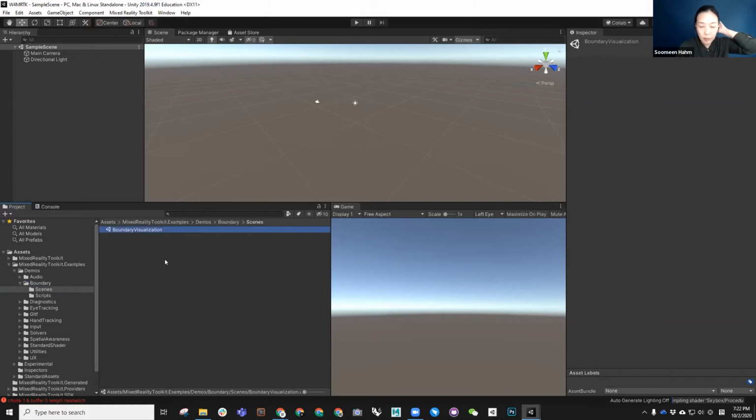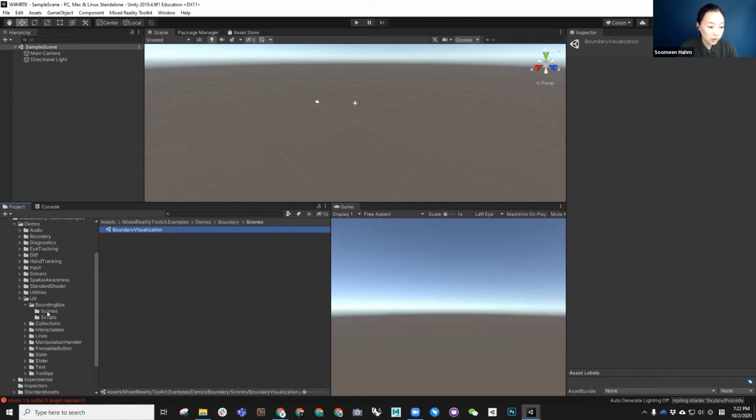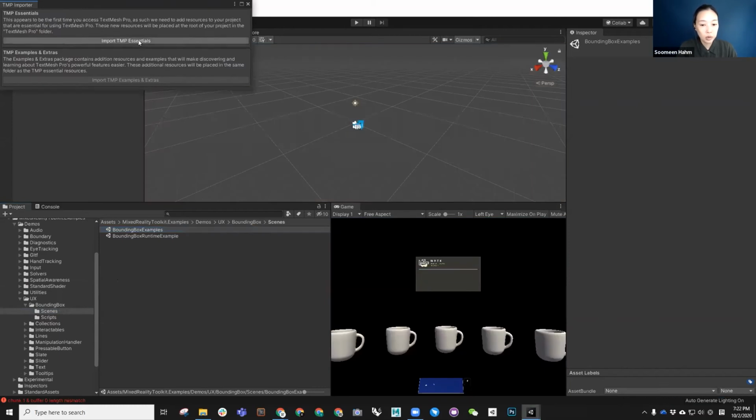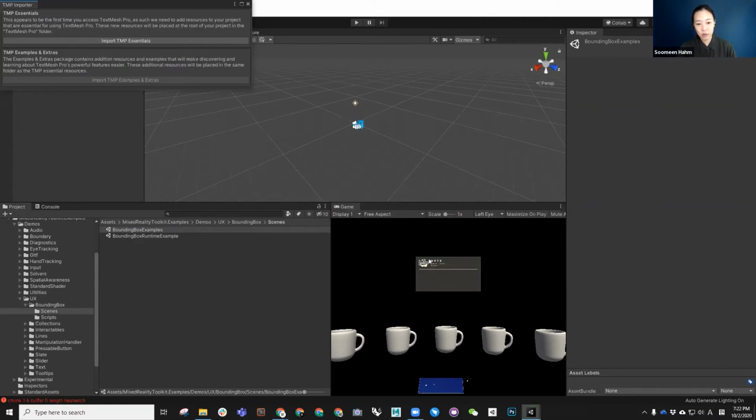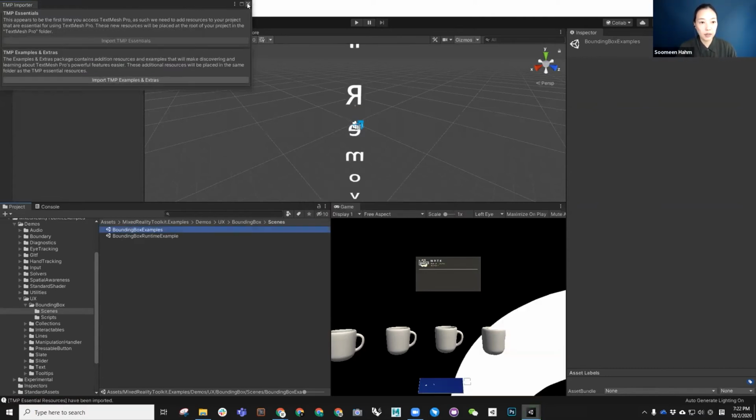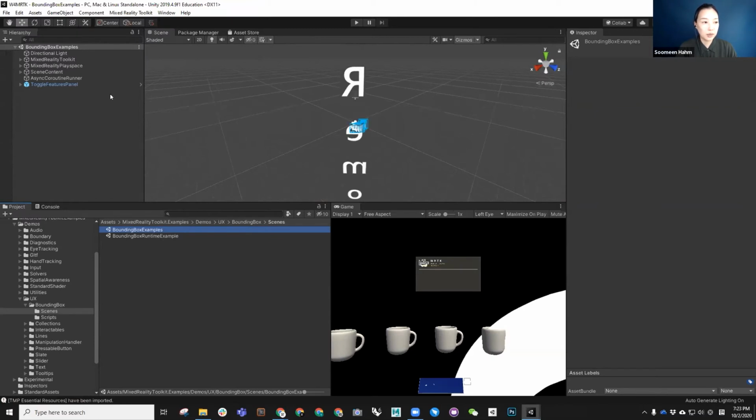This is a very simple example, has just a row of coffee cups. Sorry, not boundary. So this UX, bounding box, and scenes, and bounding box examples. This is the most simple set of examples to show you the relationship between the bounding box and the model itself. And just import the TMP, Text Mesh Pro. This is something they used for the UI with better text qualities, like these ones.